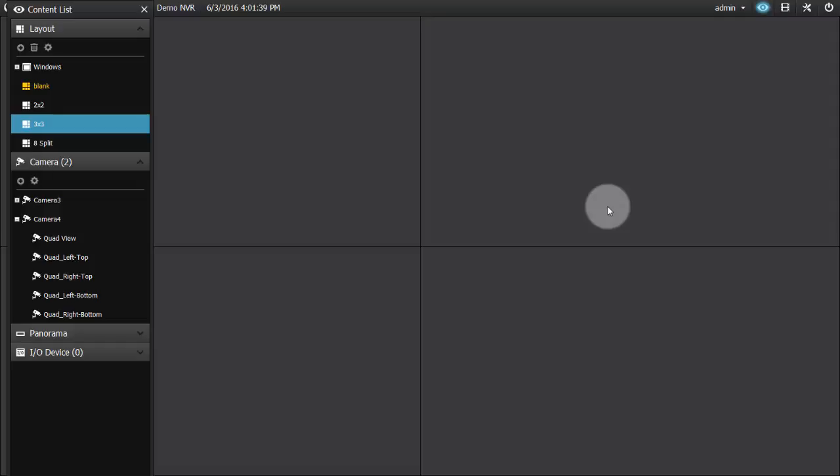For those of you following along, in our last video we showed you how to make a camera layout, but in a more basic fashion, with some pre-configured setups and very simple layouts. So let's go over here to our content list. As you can see, it's already pulled up for us.